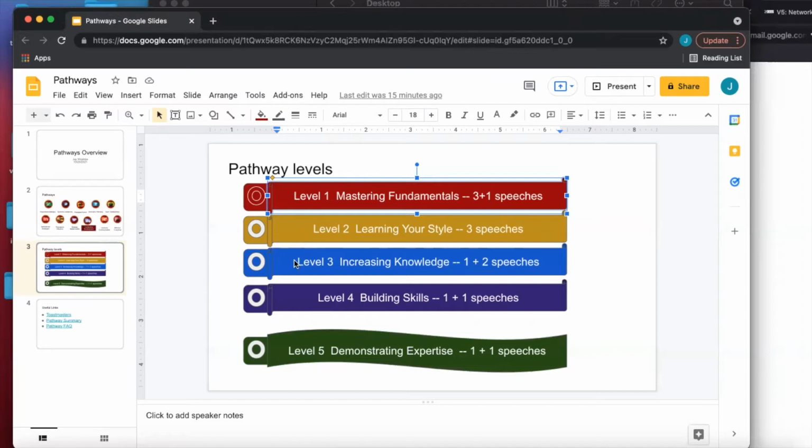Then level three is about how you merge the two, your knowledge and your style, and make your speeches much better. That's what is called increasing knowledge. Level 2 has 3 speeches. Level 3 has one mandatory and then 2 elective speeches on elective subjects. Toastmasters suggests what the speech topic should be, and then you make the speeches on that. We'll go over that again.